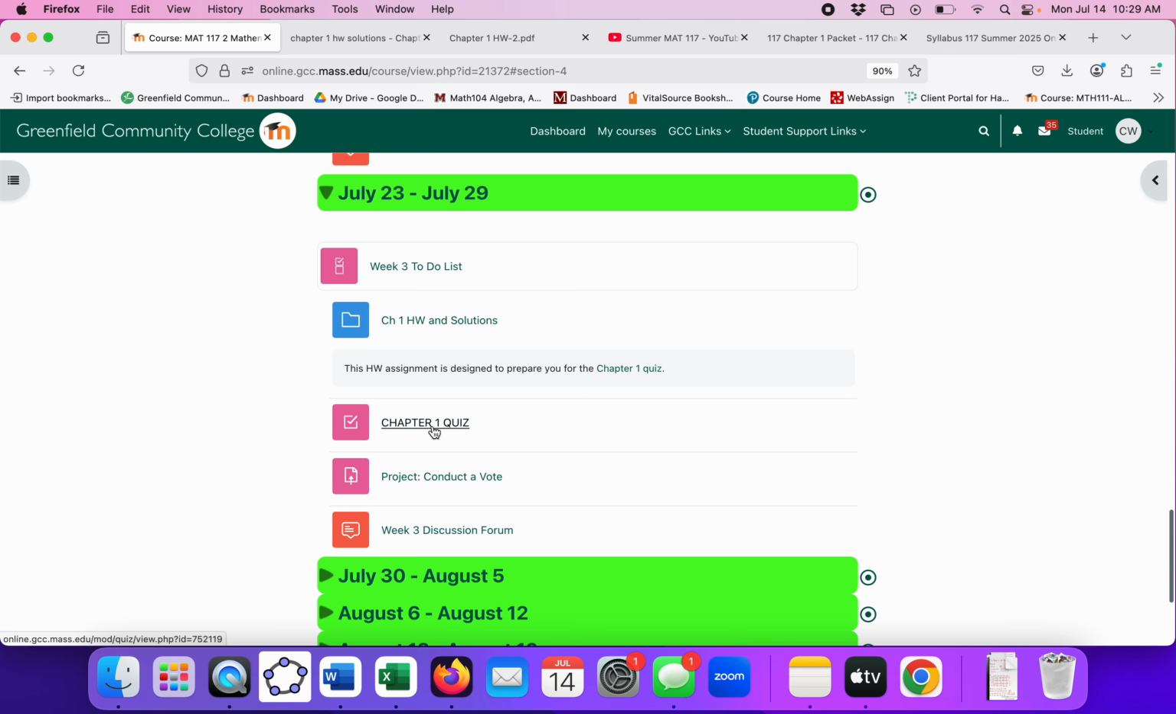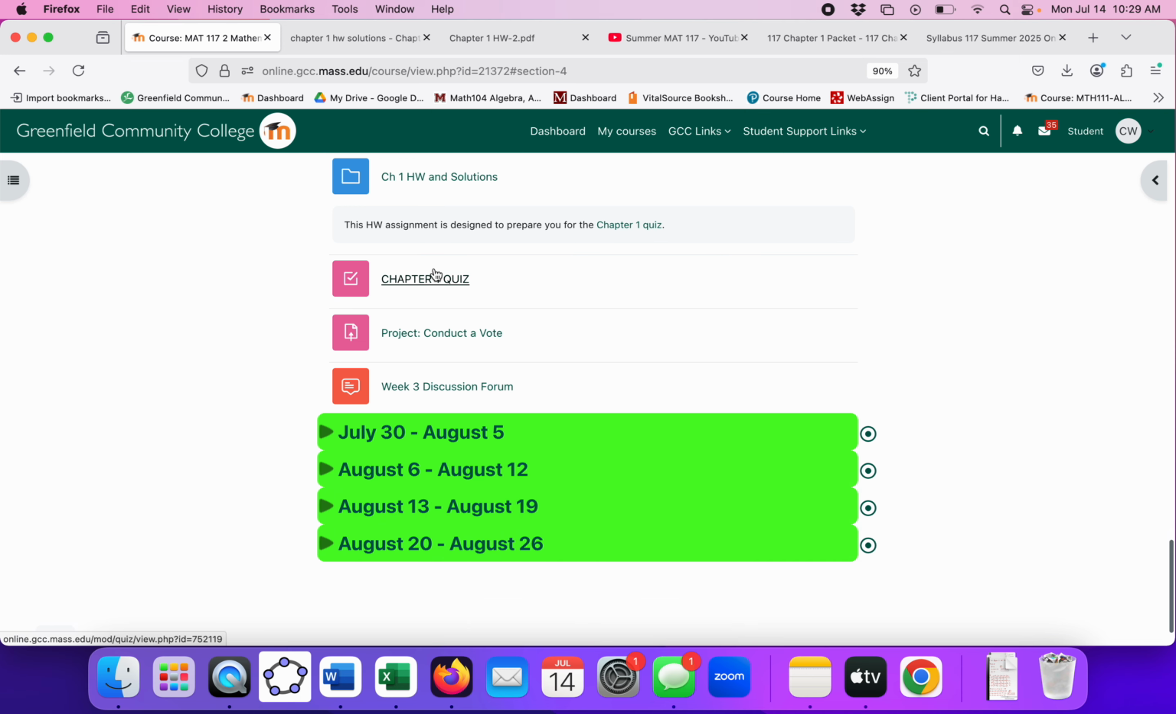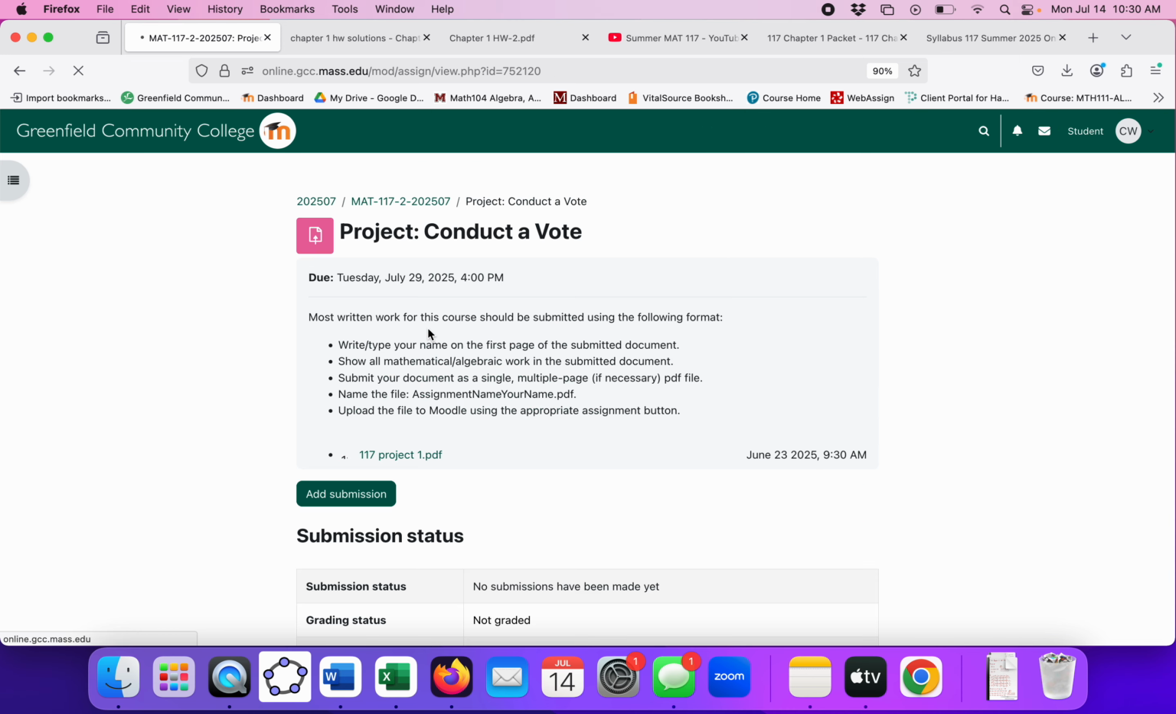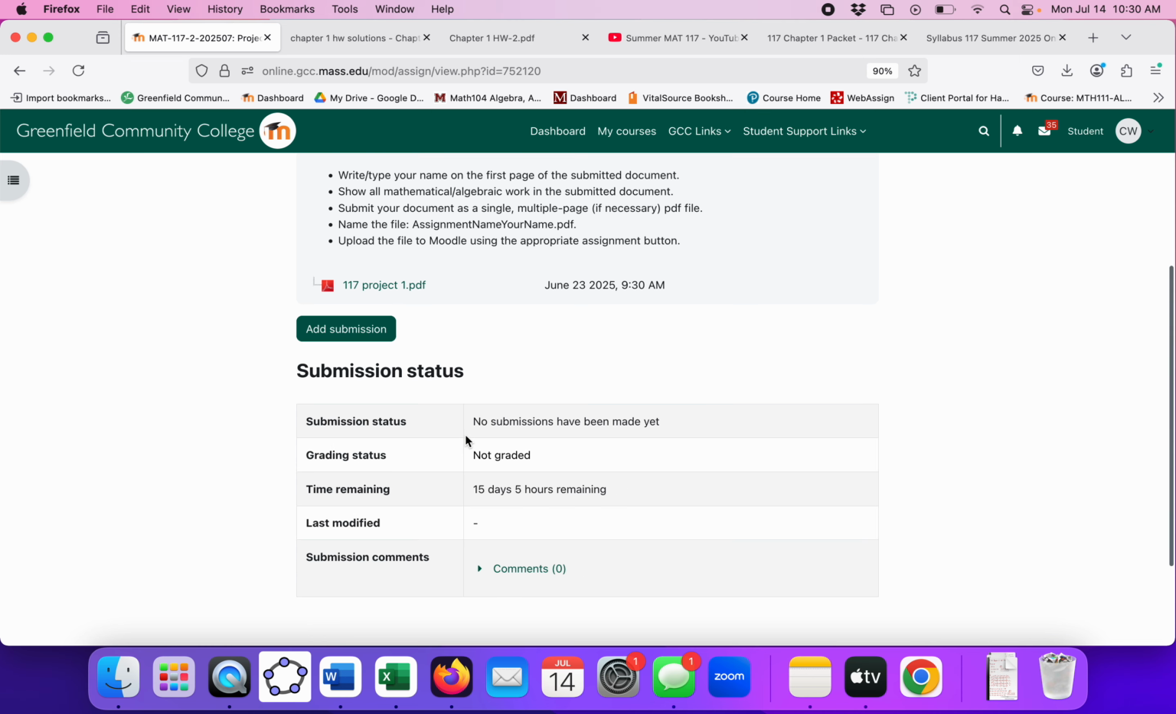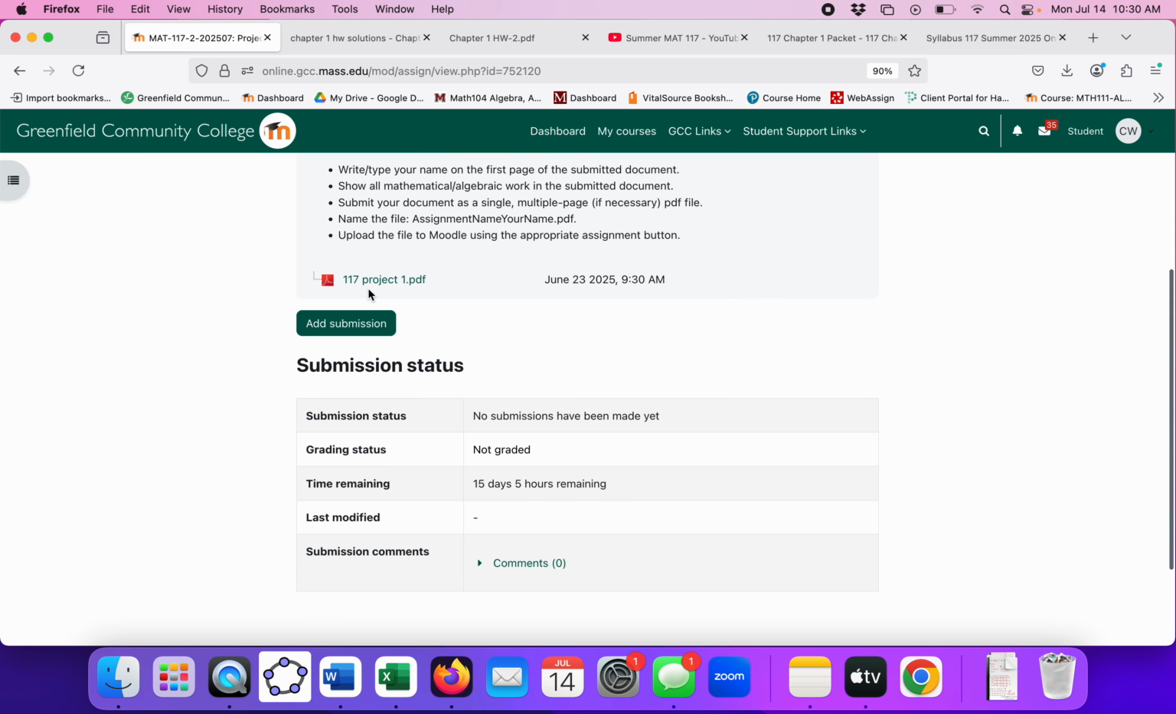After the homework, we have the chapter 1 quiz, and I won't open that right now, but that is the next item you would do this week. And then the conduct a vote project. So I'll open that up and you can see that the project is a PDF file. You open that up and then submitting it. I will make a separate video on how to submit written work like your projects. Okay. Just so everybody is not nervous about that.